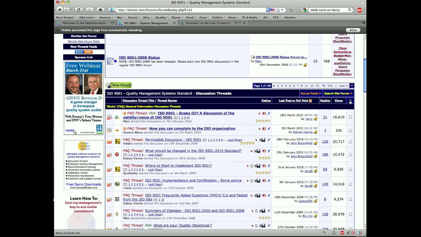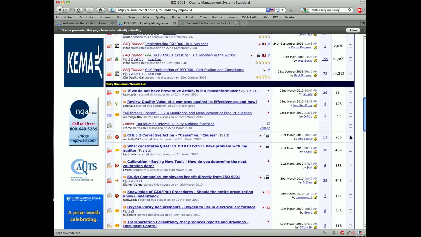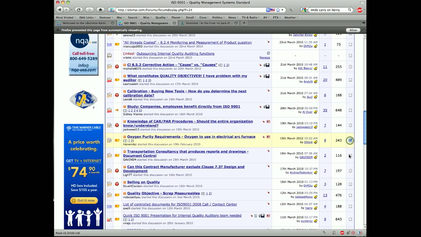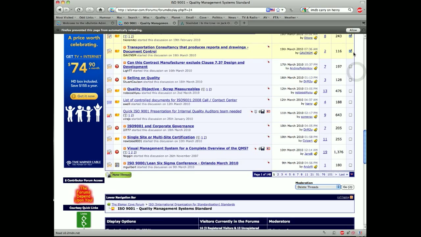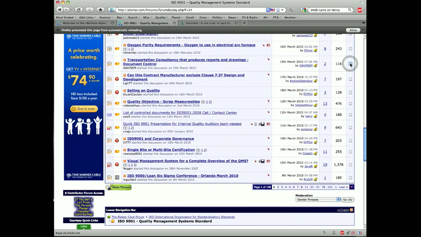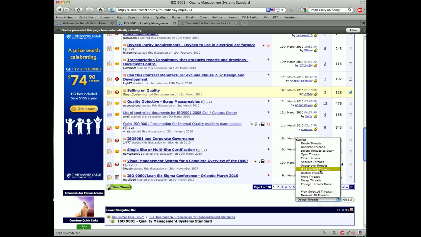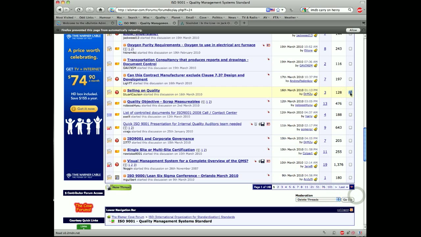One of the things is going to be this column here, where you see the checkboxes. Normally, people are not going to see that. So if you check a couple of boxes here, these are the different options you have. I'm sorry, this is the forum view. So you can delete threads, undelete threads. In other words, you can do mass things here by using a number of checks or just one. For example, selling on quality, if you wanted to make that a sticky thread, you could do that here, stick as a fact thread. Of course, there's other ways to do that.